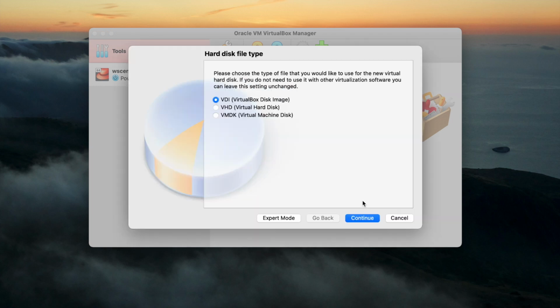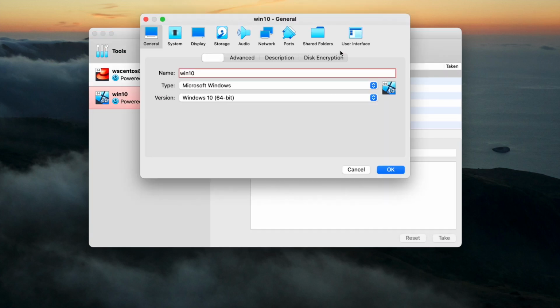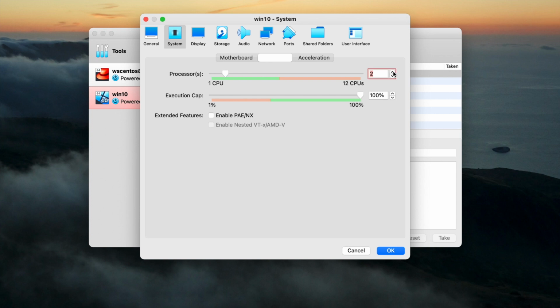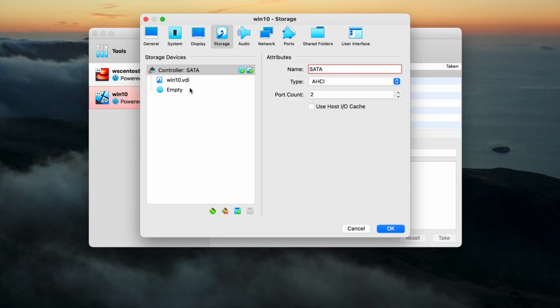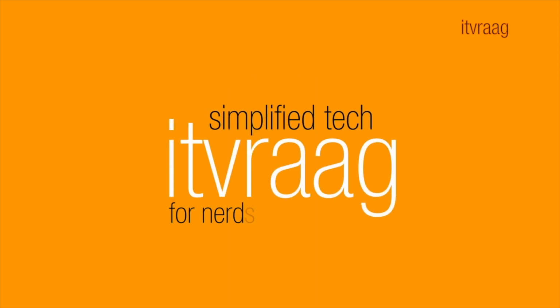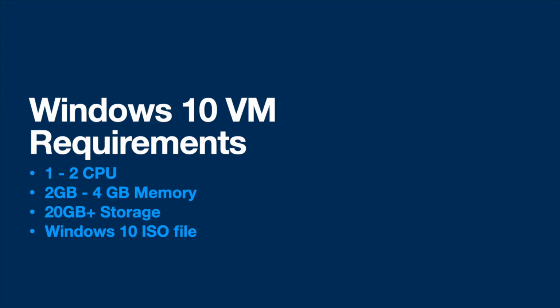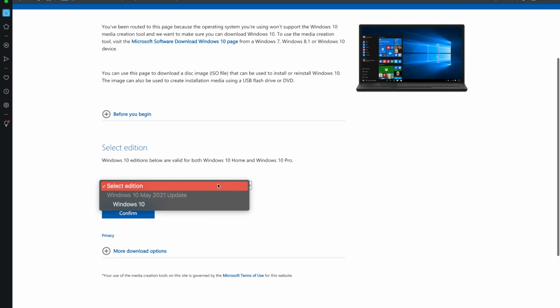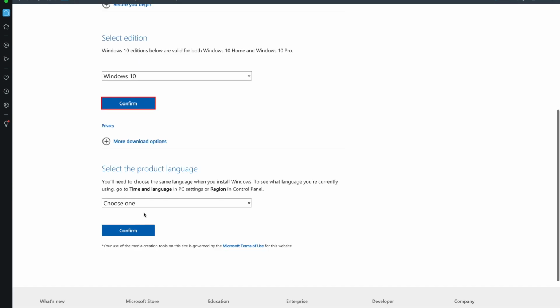Hi friends, today we'll go through how to download and install Windows 10 Virtual Machine inside a MacBook using VirtualBox. The minimum requirements are 1 CPU, 2 GB of memory, 20 GB of storage, and the Windows 10 ISO file, for which you'll find the link in the description.